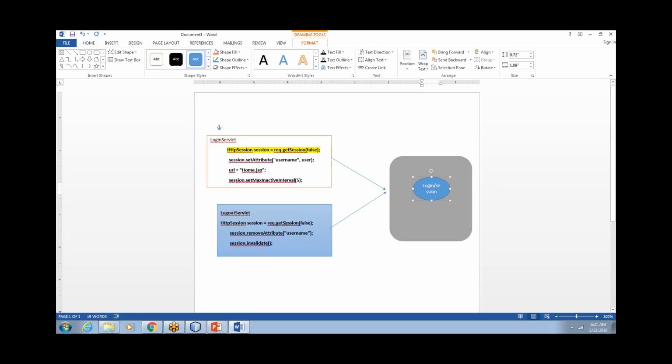Now, if you are specifying this request.getSession(false), it will try to get the existing one. Suppose, as per our original code, in the login servlet getSession we don't specify anything, true or false. That means create if it does not exist. In the logout, we are specifying false because there we expect the user should have logged in. That means the session should have already been created.